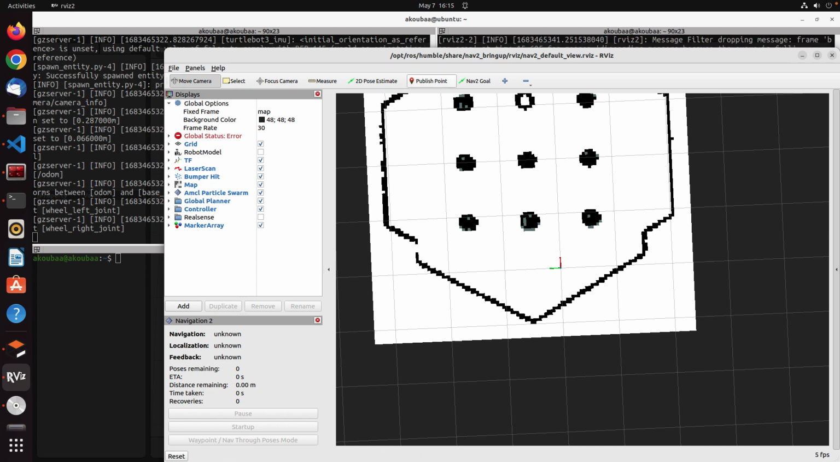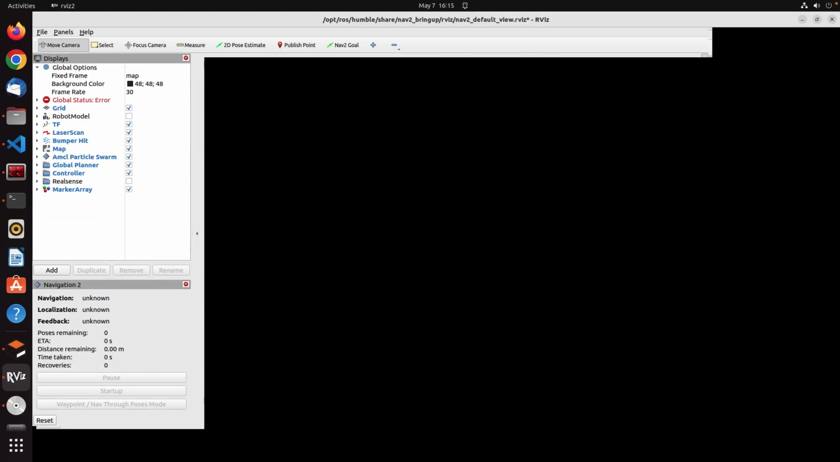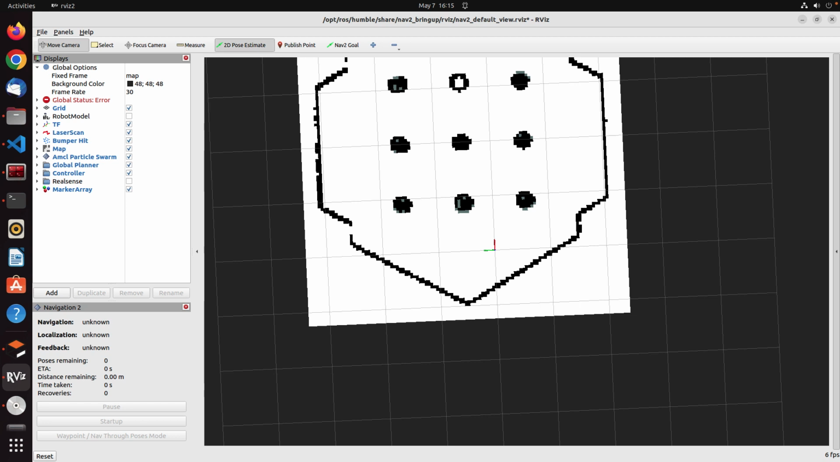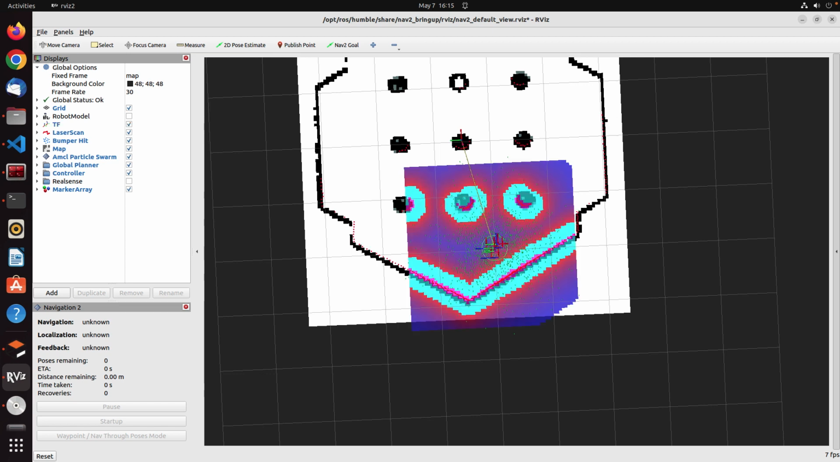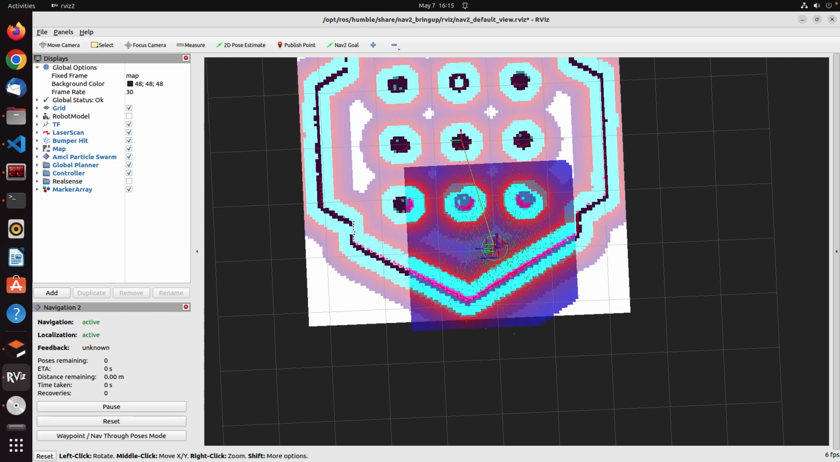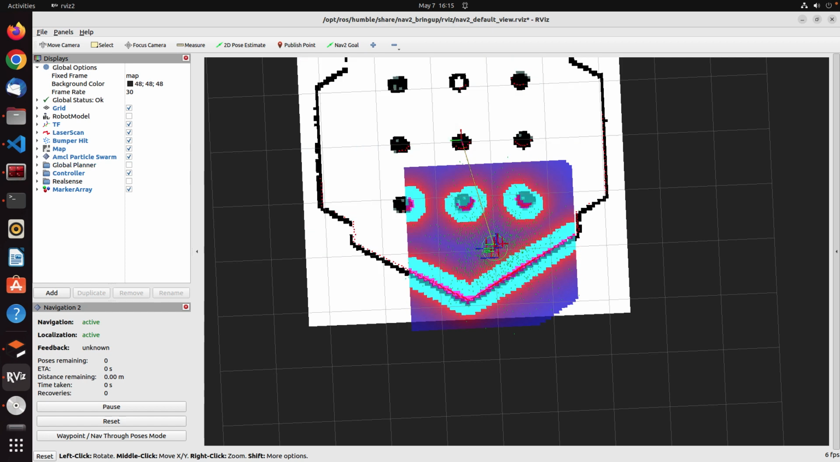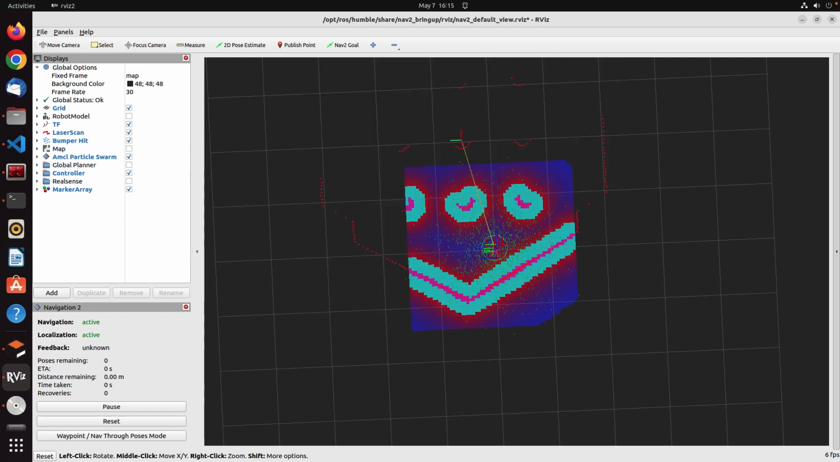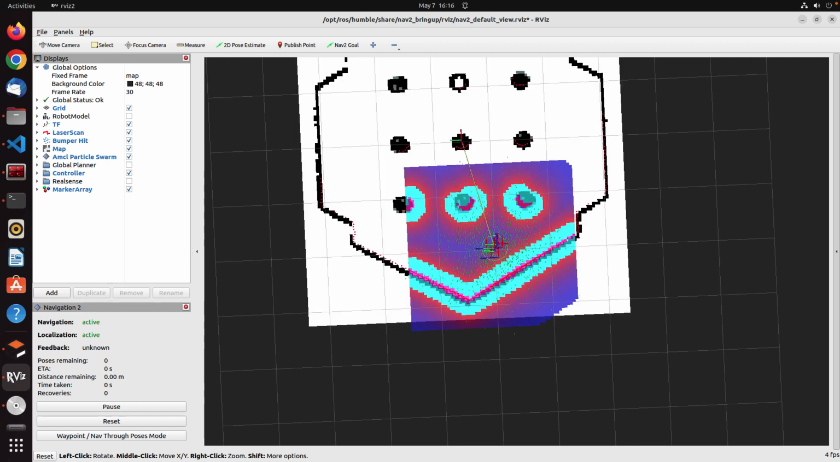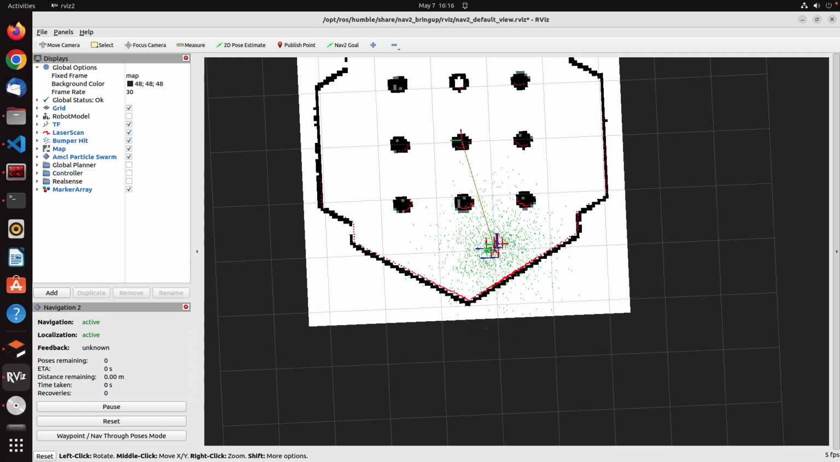Okay, so sometimes you just need to restart. Maybe it gets stuck somewhere. I need to make the 2D pose estimate. Okay, now we have everything. I will just remove this and this. No, not the map, but the global planner and the controller. And let's see what is the point. What's the point we selected?